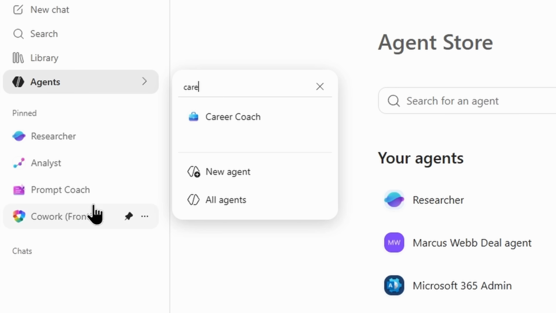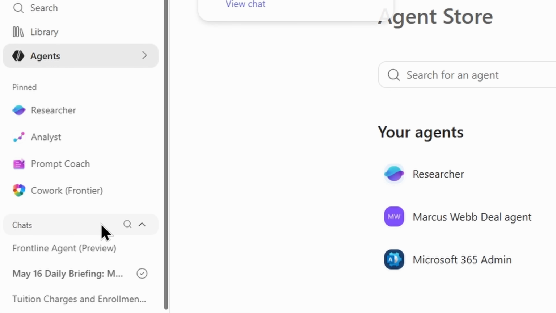I do like that they've separated out the pinned agents. That way, I just have all of those readily available to me, and it creates a little bit more screen real estate. Finally, we have the chat.